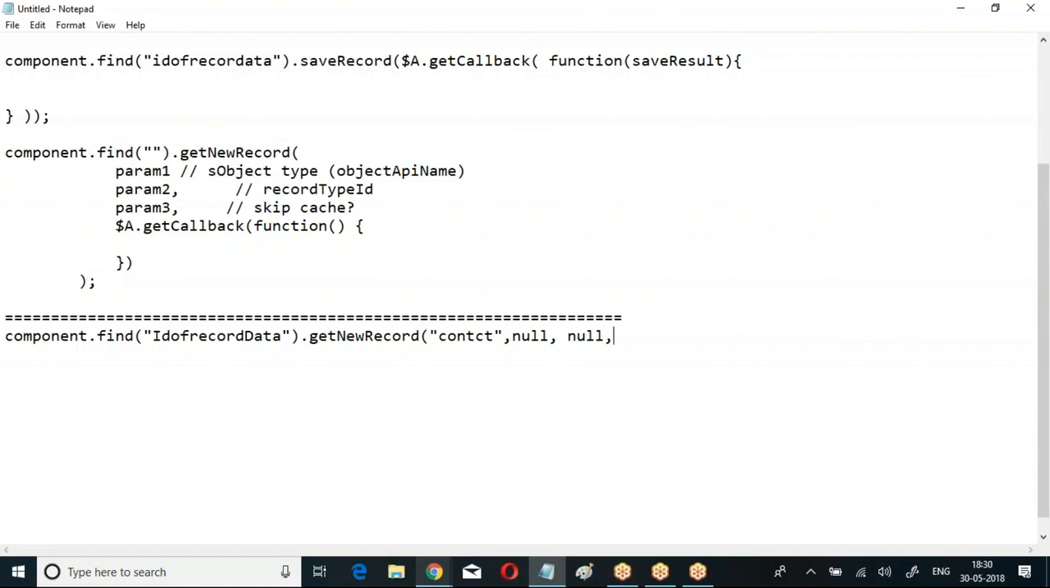Next I am giving null. When I give a null, boss, no record type. Then false. I am not going to maintain any cache. What is the fourth parameter? $A.get callback. So what are the parameters? Parameter 1 object. Parameter 2 record type ID. Parameter 3 cache type. Parameter 4 callback function.